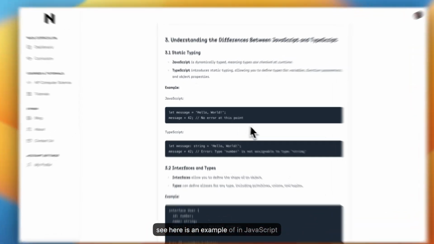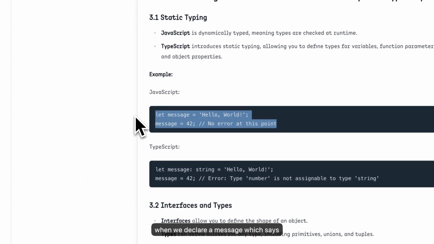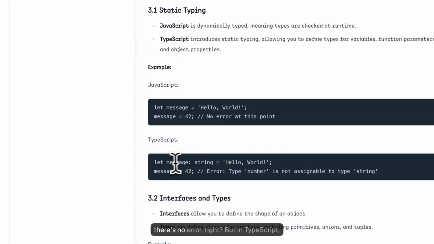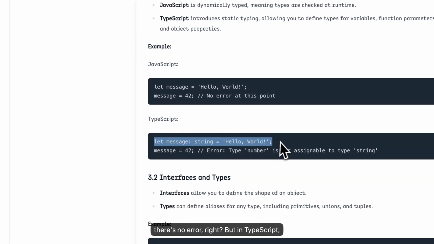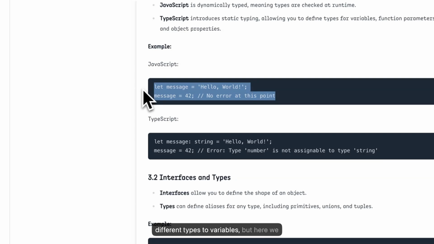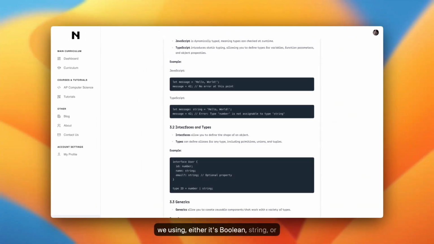As you can see, here's an example in JavaScript where we declare a message which says hello world, and then we assign a new value of 42 to message, and there's no error, right? But in TypeScript, when we want to declare a new variable, let message, we put a colon here, and we have to mention the type, so a string for hello world, and it's going to give us an error here if we try to assign another type, because type number is not assignable to type string. So here we have to explicitly mention what type we are using, whether it's boolean, string, or number.